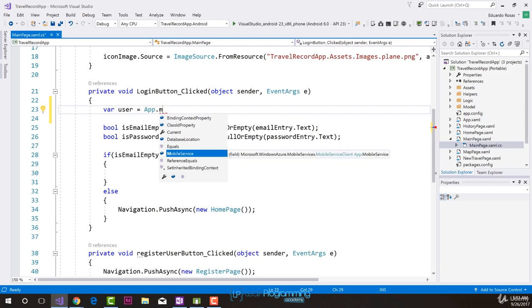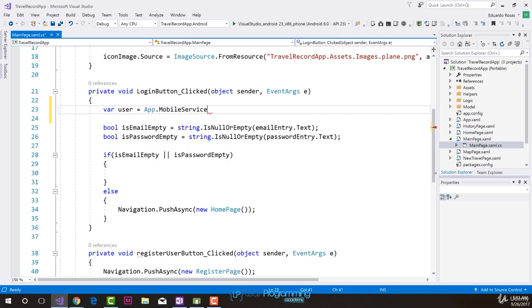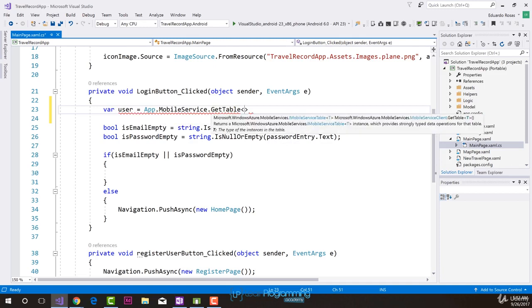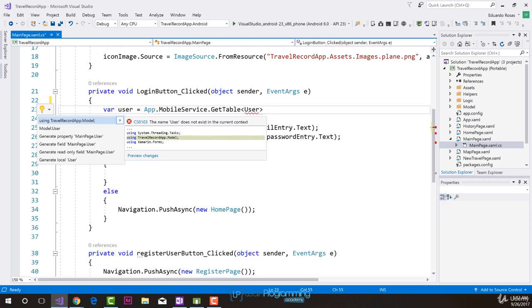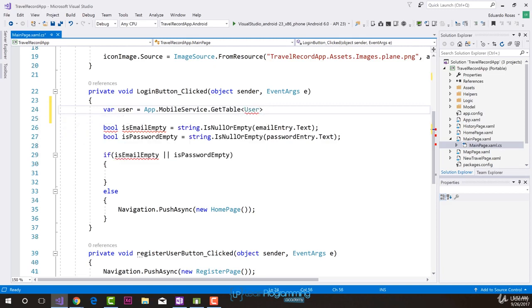So we have to use the mobile service that is defined inside of the app class as a static, and through the mobile service, get a table. Again, we have to use the GetTable method and pass the table that we want to get. In this case, user. To be able to use the user class inside of this file, we may need a using directive. We can add it. And until here, we will already have the table itself.